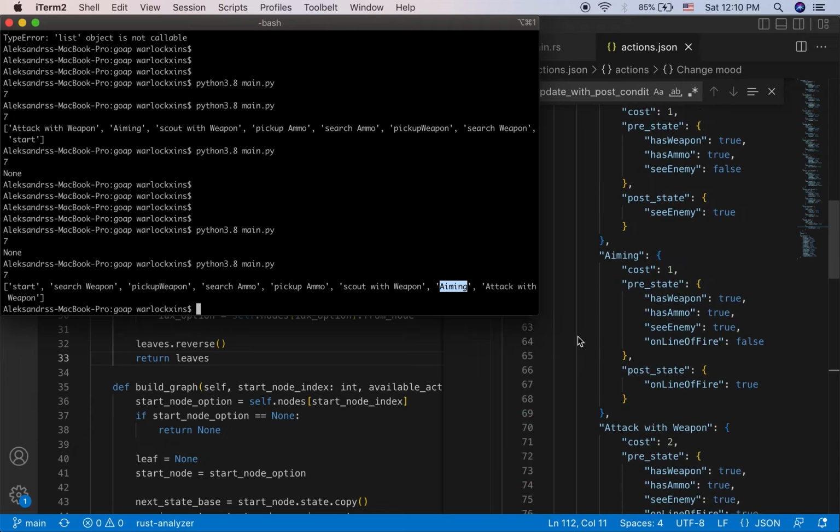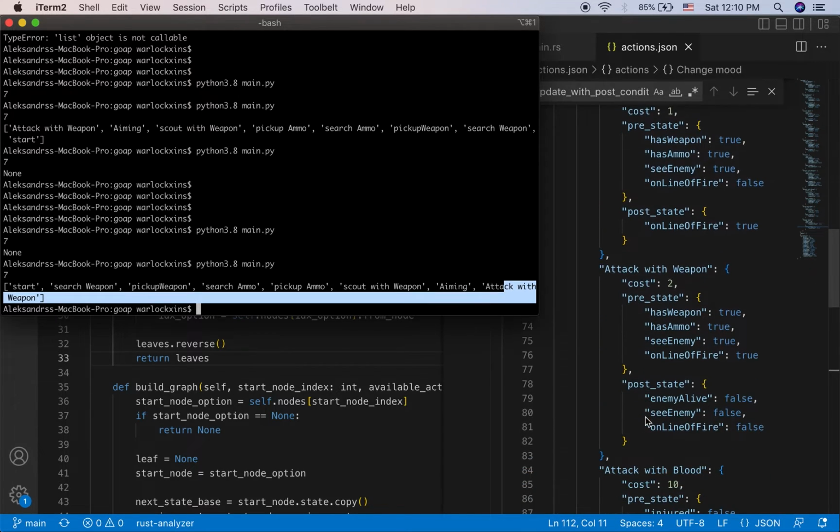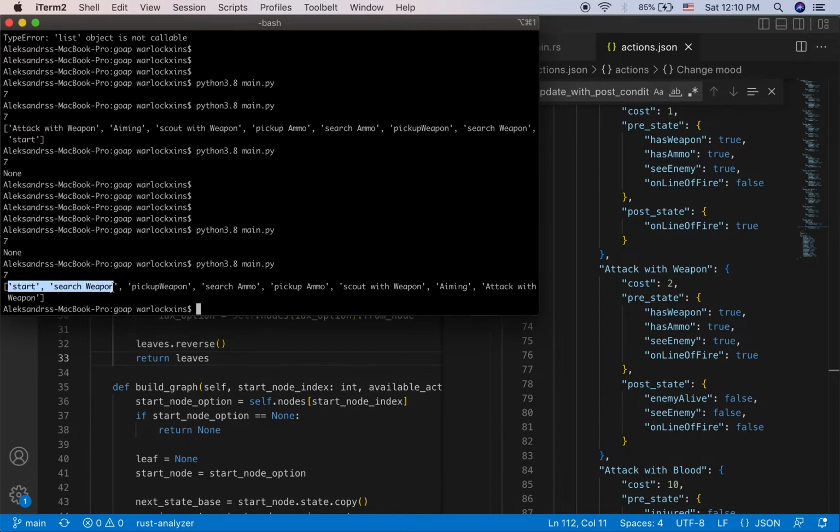Then we start aiming, and aiming only starts if the enemy is visible and it's not on the line of fire, and if we aim like snipers, then eventually the player will be on the line of fire, and then we attack with a weapon, and it will make enemy alive false. So obviously you don't see an enemy anymore, and no one is on the line of fire. There we go. We created this thing.